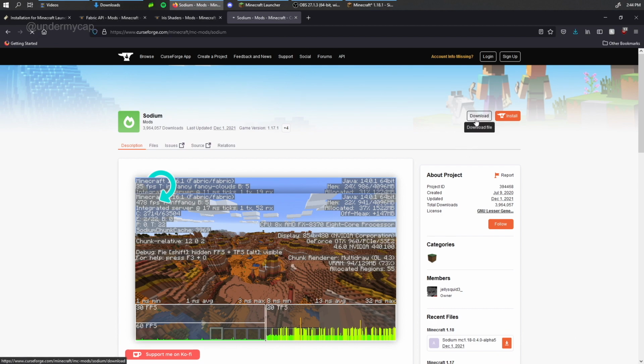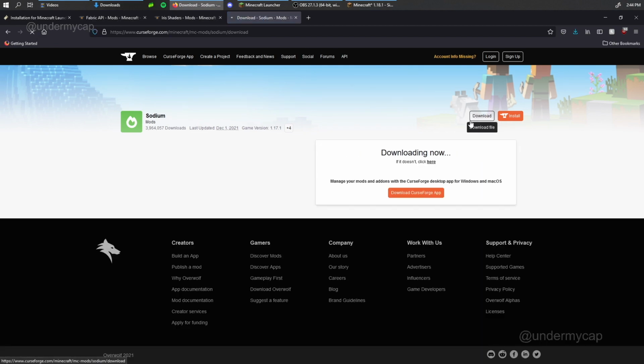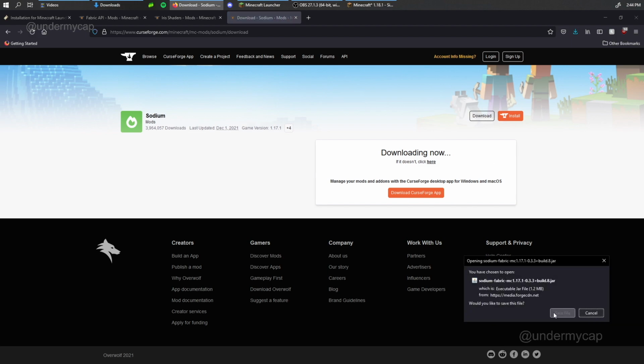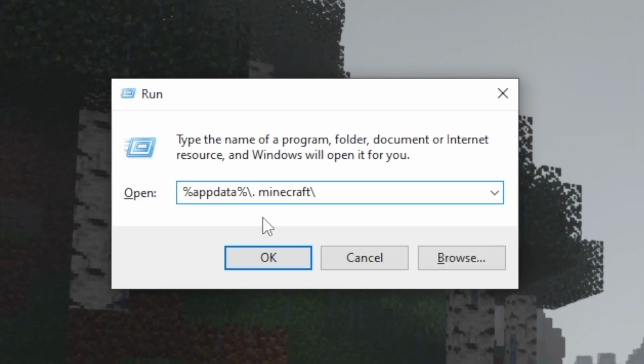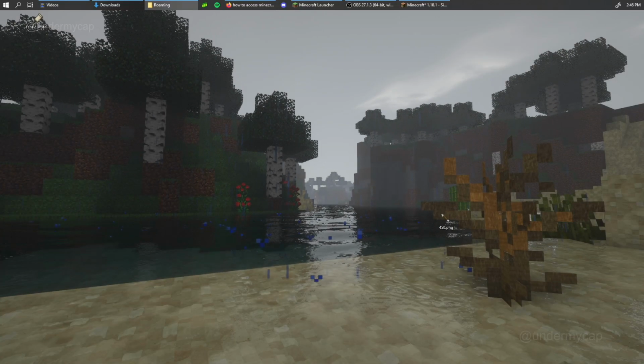So I'm going to just do one right now because I've already got the mods installed. And once you do this, it should just pop up here and hit save file. Now the next step is to actually add these mods to your Minecraft game. So what we're going to want to do is hit the Windows key and R. Now once this pops up, you want to type in simply percent appdata percent, one of these backslashes, full stop Minecraft, and once you do that, it will open up your Minecraft folder.